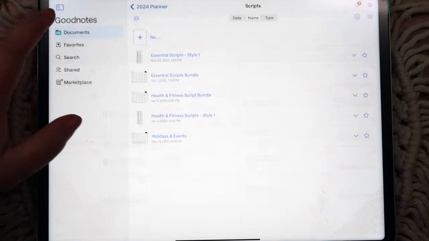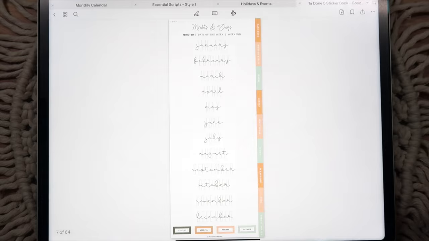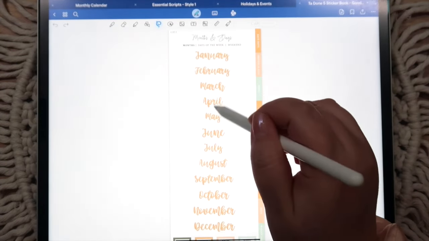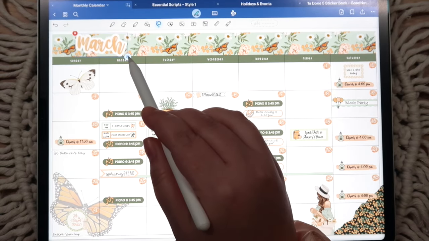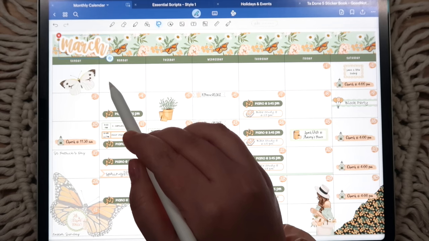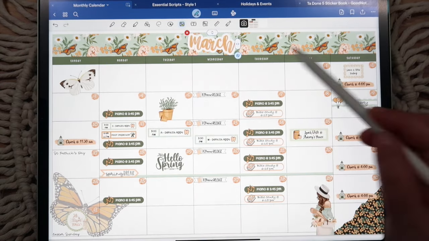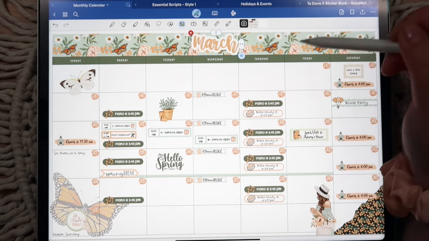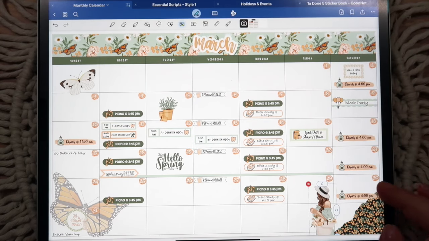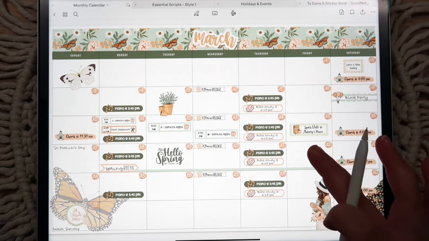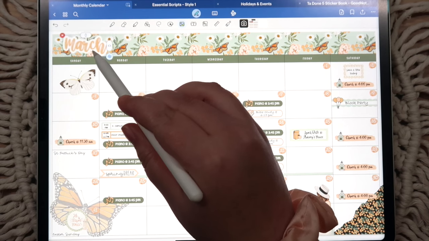Oh, you know what? Duh, I need to put that, it's March. Let's go to my months and days. And we'll copy March. And we'll put that up here. Okay, I'm always torn between, do I want to put it in the corner or do I want to put it center? The center looks really cute too. I think I'm just so used to it being in the upper left corner. I think I'm just gonna put it over here.